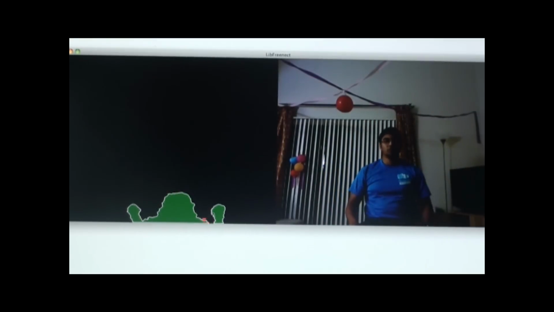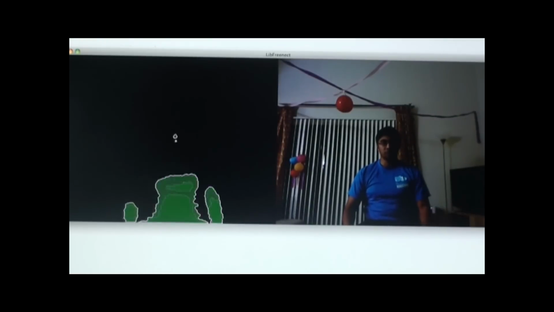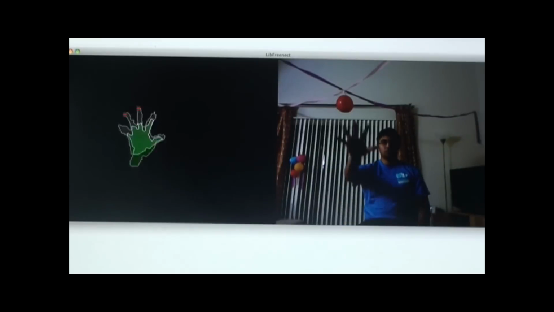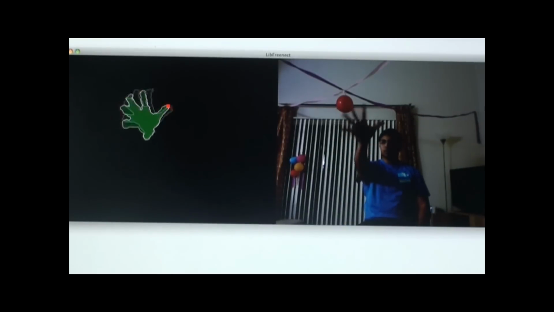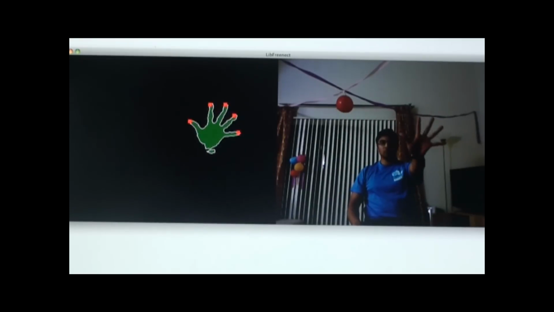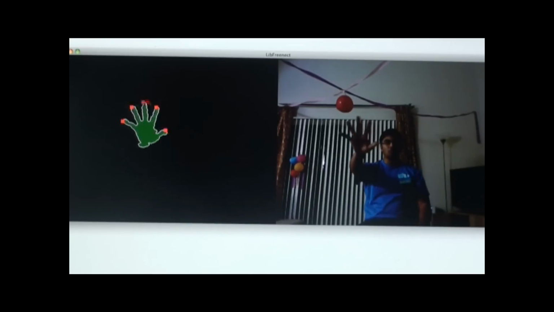Hi, so this is a demo of finger detection using the Microsoft Kinect. I'm using the open source Kinect library, libfreenect. So here it is. It's fairly robust. We can make it more robust by doing some tracking using Kalman filters or Markov models and such.